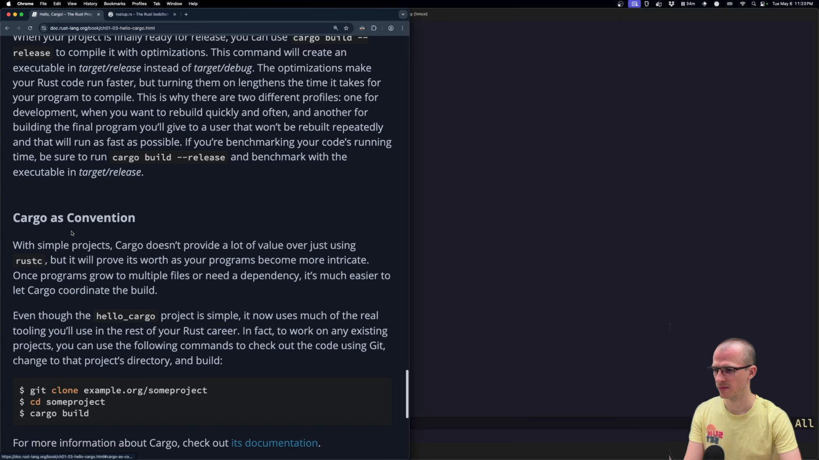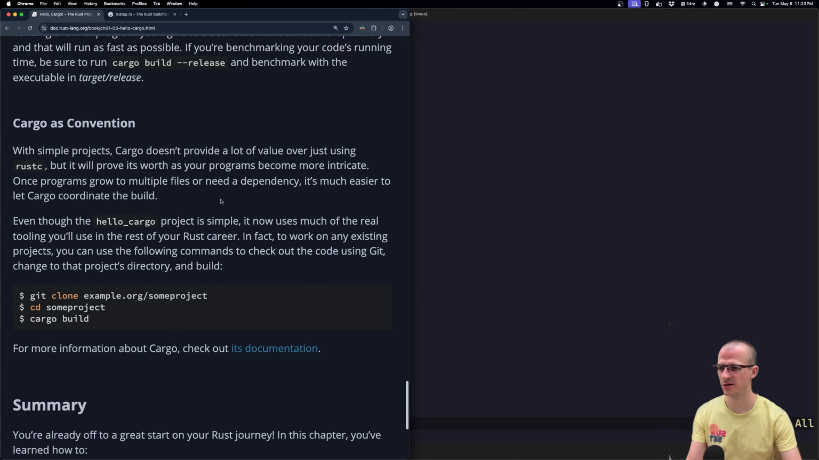Cargo as convention. With simple projects, Cargo doesn't provide a lot of value over just using rustc, but it will prove its worth as your programs become more intricate. Once programs grow to multiple files or need a dependency, it's much easier to let Cargo coordinate the build. Even though the Hello Cargo project is simple, it now uses much of the real tooling you'll use in the rest of your Rust career. In fact, to work on any existing projects, you can use the following commands to check out the code using Git, change to that project's directory, and build.